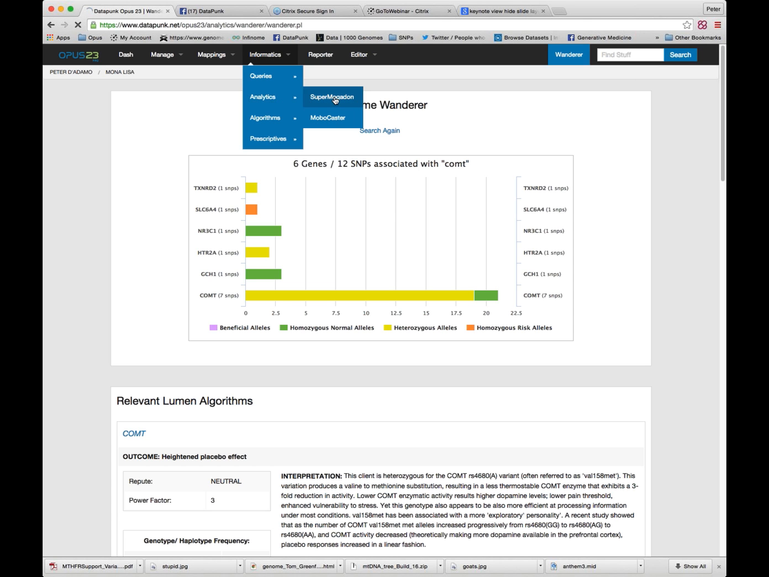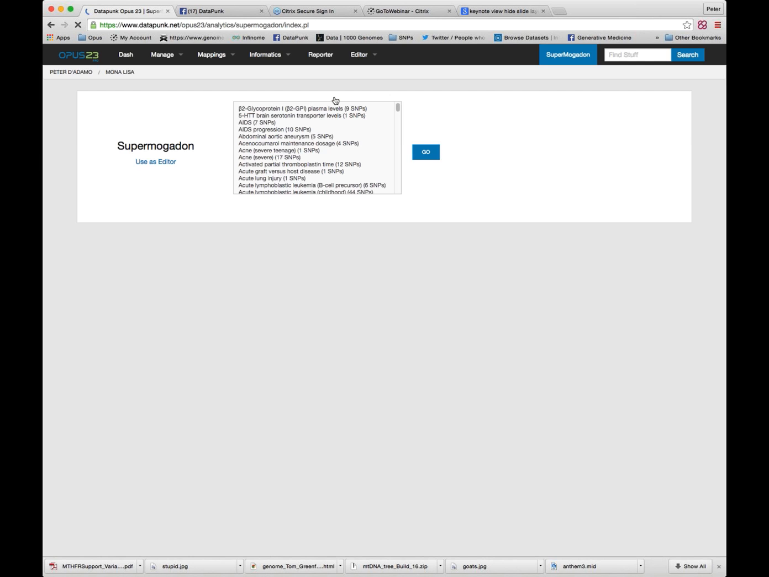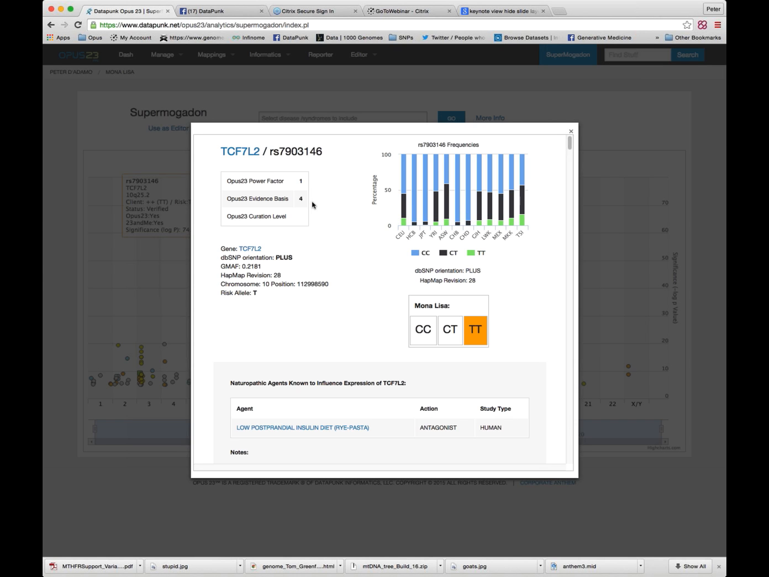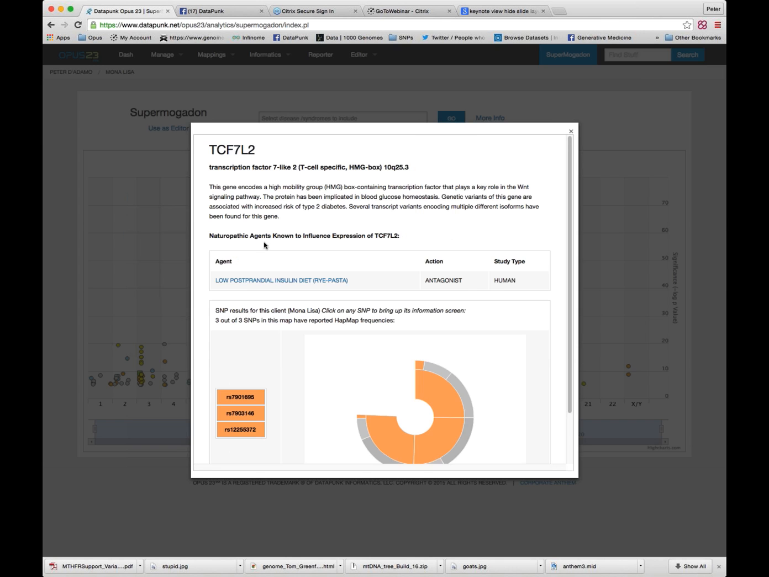Then we have SUPERMOGADON, our genome-wide association tool. For instance, I always told you if I put my mouse over this, I normally should see something. Well, I do. Then we have a gene called TCF7L2, which quite frankly I've made a point that I should definitely investigate, but I still know absolutely nothing about this gene and the SNP. So what do I know about this? Not a whole lot. What does this tool know?